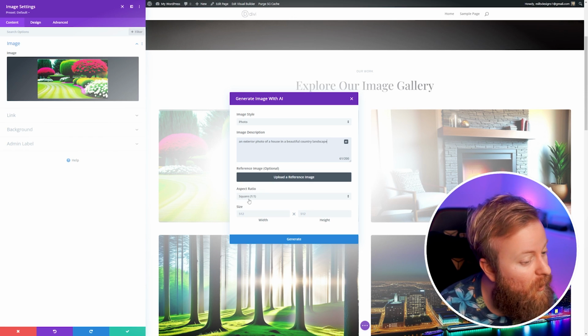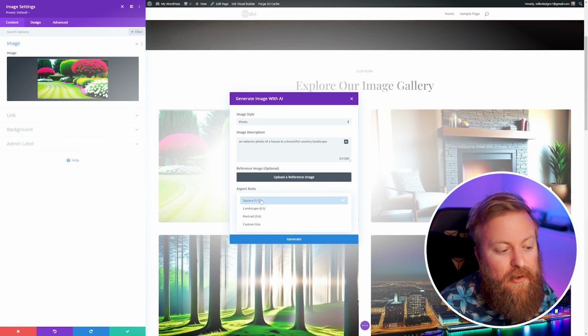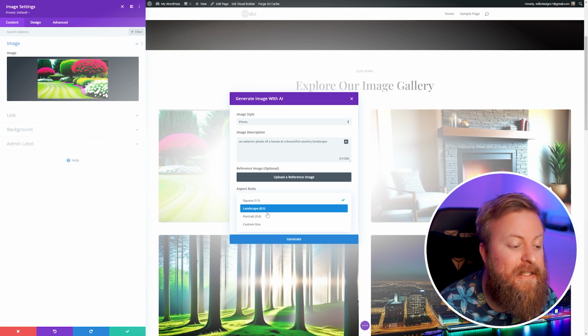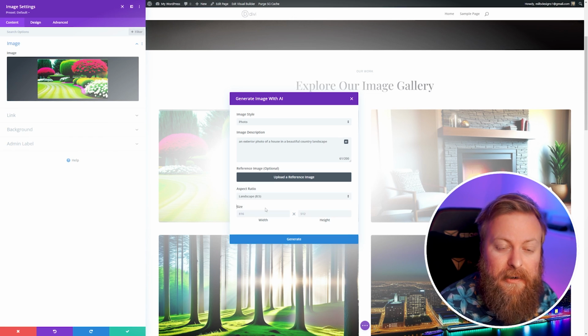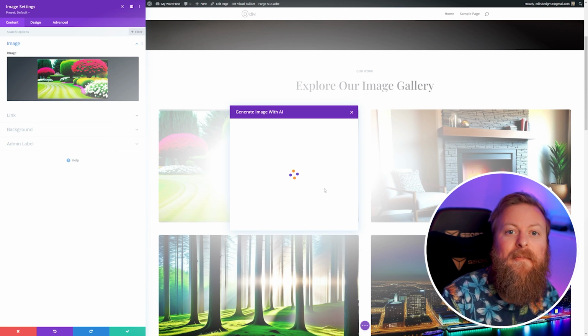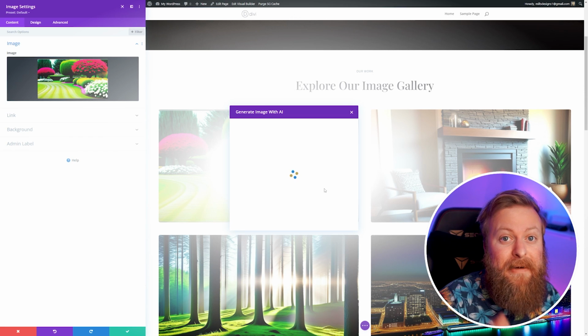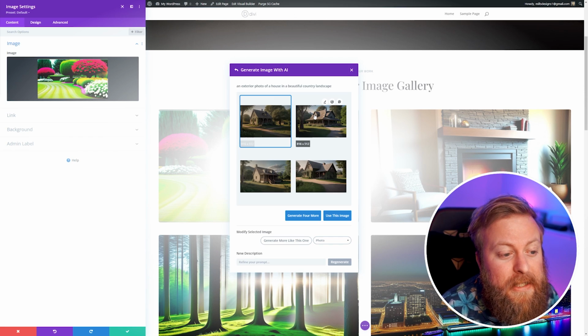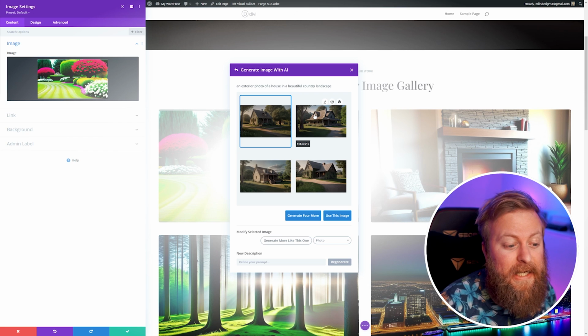And then we have some more options as well. We can change our aspect ratio if you know what you want it to be. Anything from a landscape, portrait, or square. So for this, I'm going to use a landscape. And then if you know the exact size you want to do, you can do that as well. But for this, I'm just going to generate the image. It'll take a couple moments, and then Divi AI is going to generate us an image based on the prompt that we gave it. So here are the images that it created.